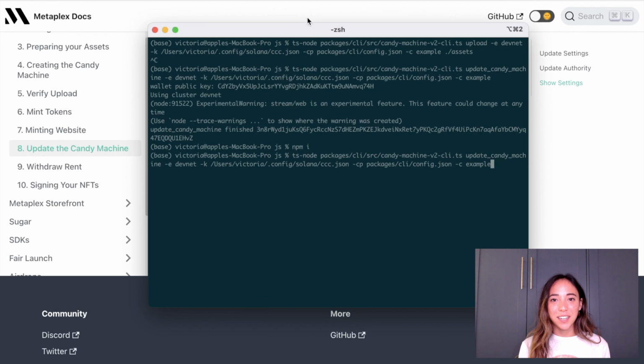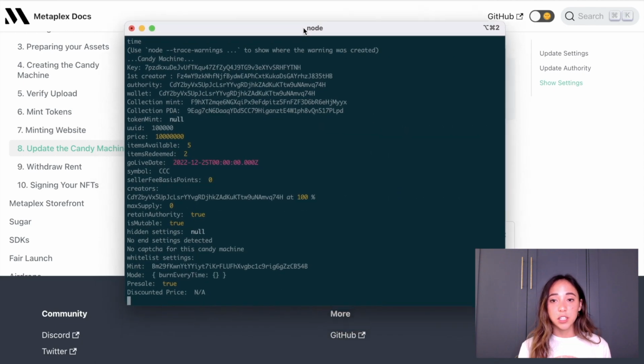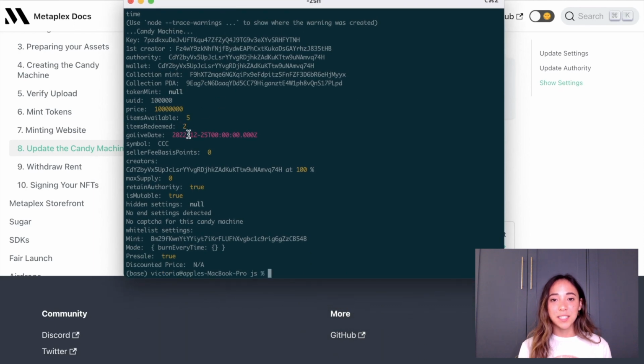Great, now I can see that my Candy Machine was successfully updated. What this command really did was call the Candy Machine program and update the data in our Candy Machine instance. There is a way for me to verify that this worked by calling Candy Machine's show command, which prints information that it reads from on-chain. So I can now verify that my whitelist settings were set accordingly.